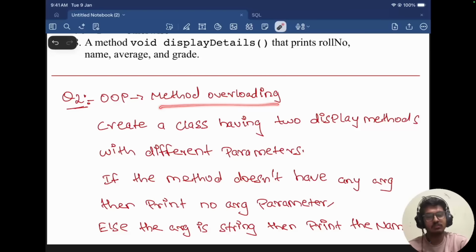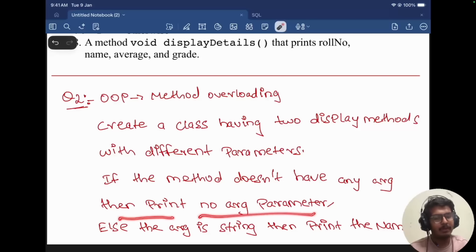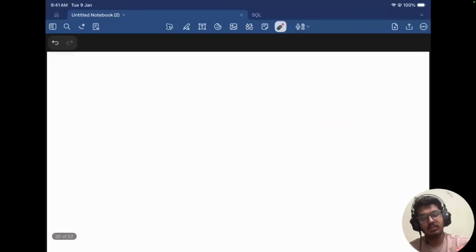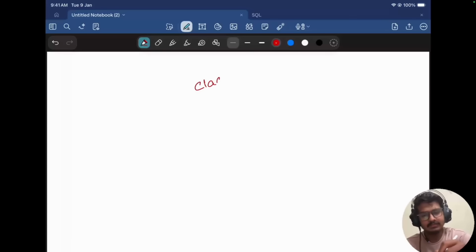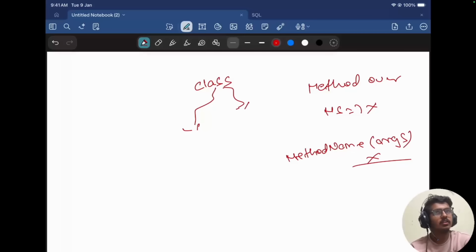So for now let's discuss one from polymorphism, that is method overloading. So the problem statement is create a class having 2 display methods with different parameters. If the method doesn't have any arg, then print no arg parameter, else if the argument is string, then print the name. So if I explain the question, he is saying that there is a class and in that there are 2 methods. So you should know what method overloading is. In method overloading the method name is the same for both, but the signature differs. So what is a method signature? Method signature is method name followed by arguments. So this should be different according to method overloading.